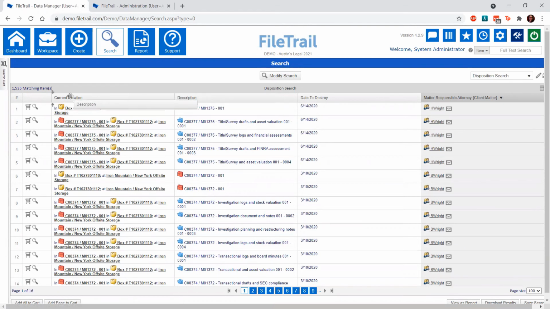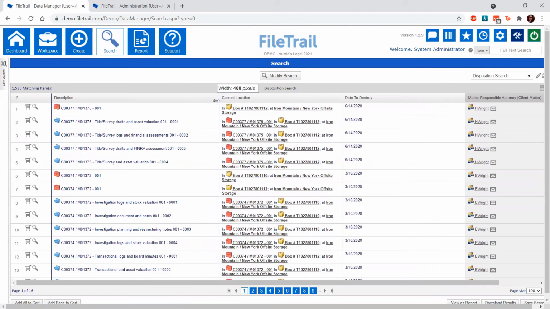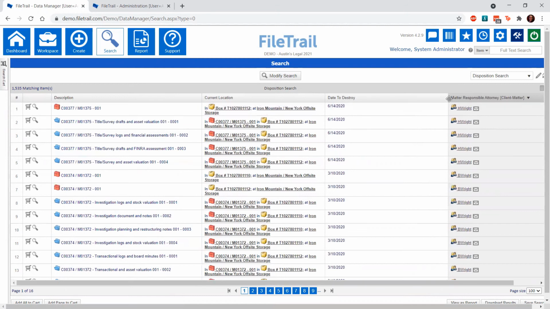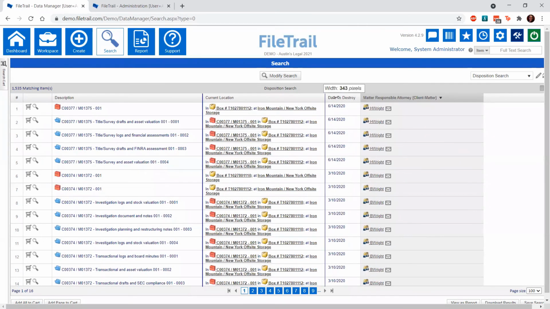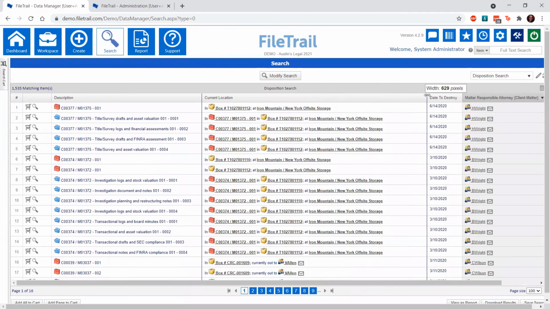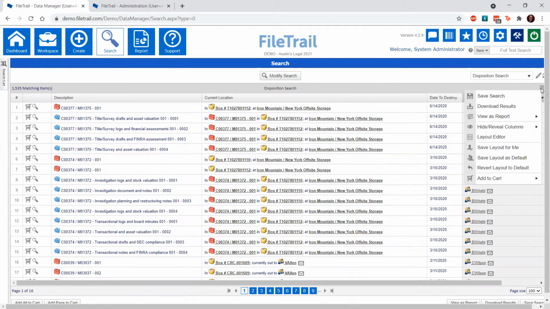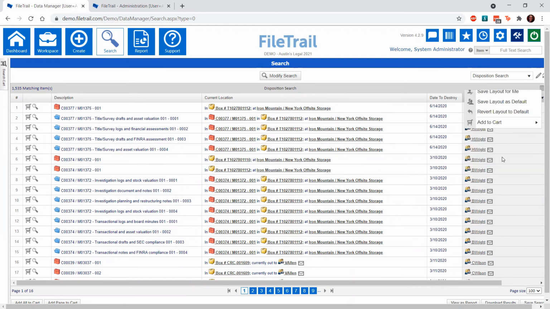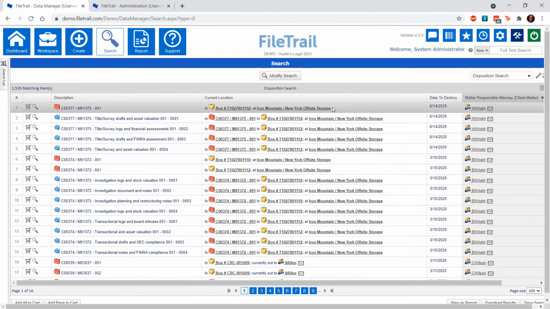Let's move description over to the front. We'll expand this a bit. Bring this one in. Expand that. There we go, nice and clean. Now from here, I can save this format. So I can save this layout for me or save this as default. So now saving this as default, anyone who runs this search will see the data represented this way.